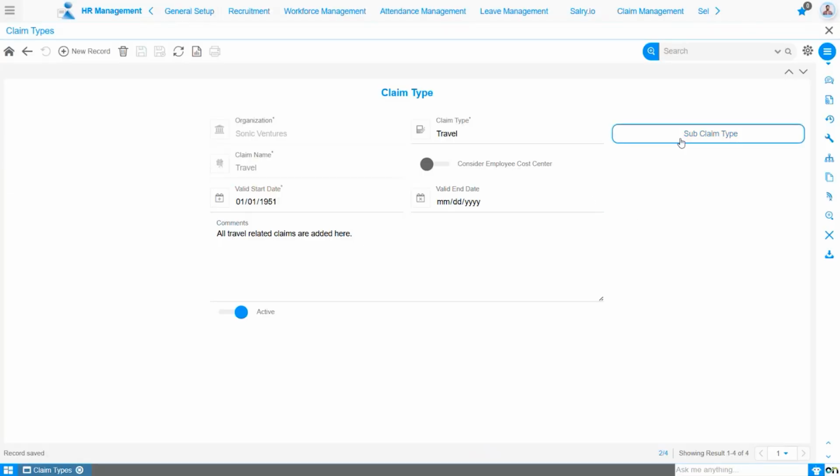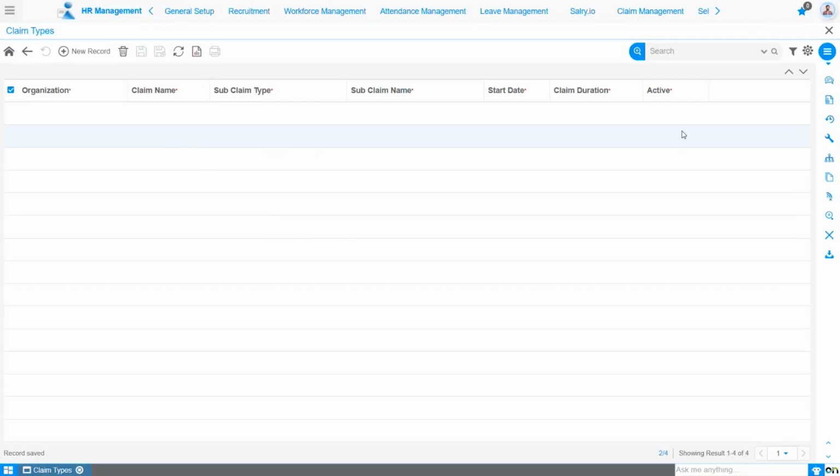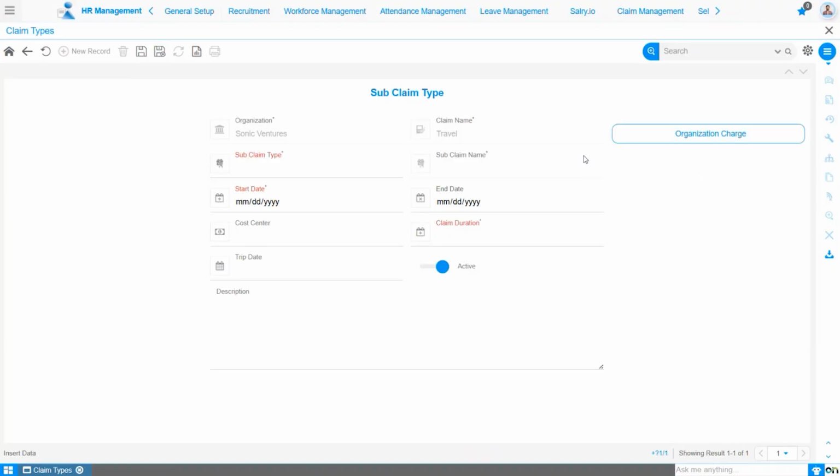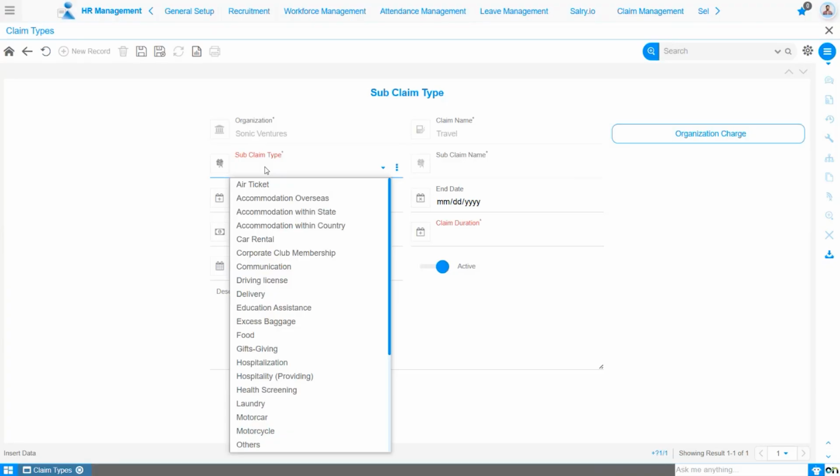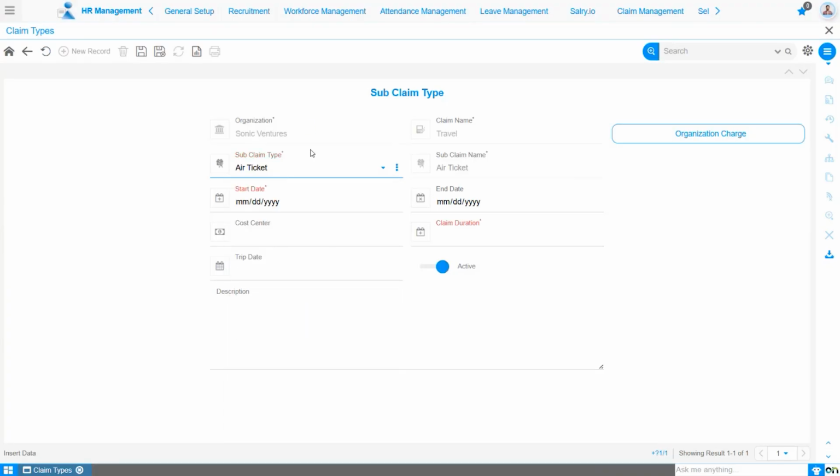The next step involves configuring the subclaim type. Navigate to the Subclaim Type tab to define subclaims under the travel claim. The organization and claim name are auto-populated from the Header tab. Now, add the subclaim type. A predefined list of subclaims is available in the system. Select Air Ticket from this list, and once it is selected, the subclaim name will be auto-fetched.